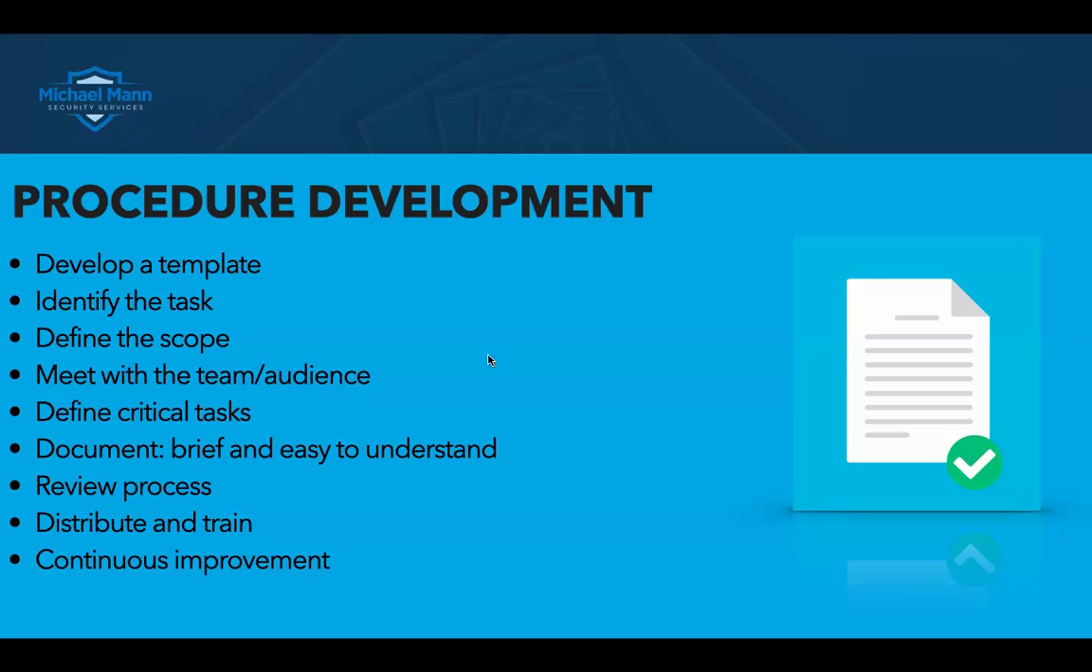And then, of course, continuous improvement means about every 3 to 6 months we're going to review that procedure to make sure that it's still valid. And if it needs to be changed, then we'll make changes at that time.